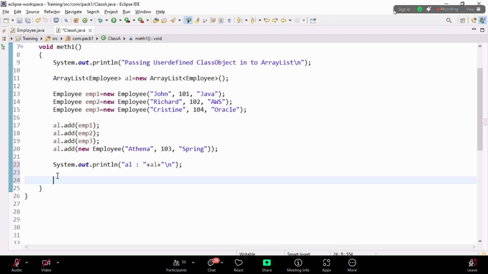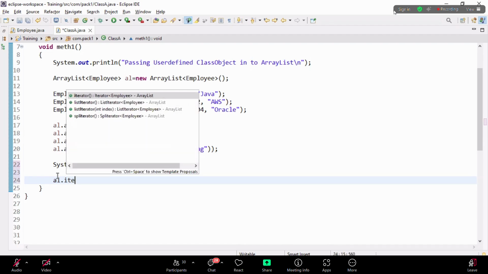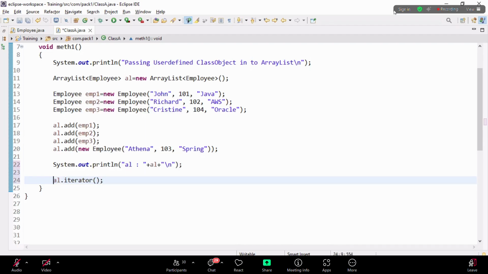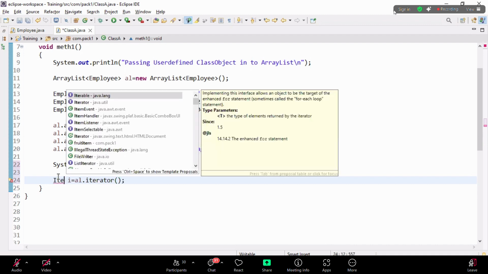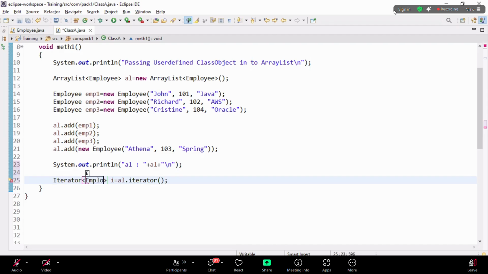Done? Tell me what I need to write. You tell me the code or write the code. AL dot iterator, Iterator I equals. What is the generic here? Employee class. After that, tell me the code.